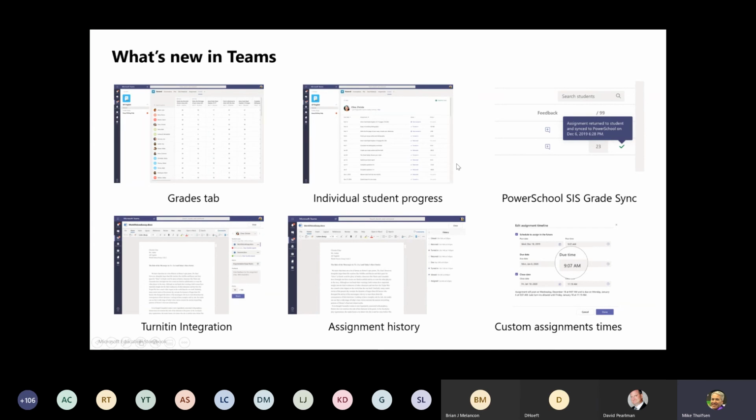We have assignment history, which is really nice. You can see the progress and the iteration and the rich feedback that's happening, and really having a nice little assignment tracking history that's easy to drill into.